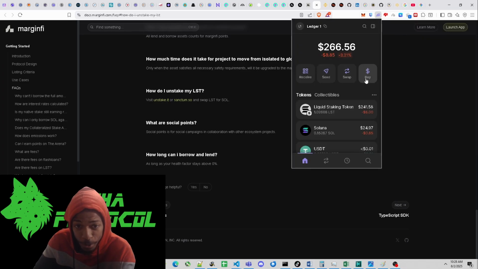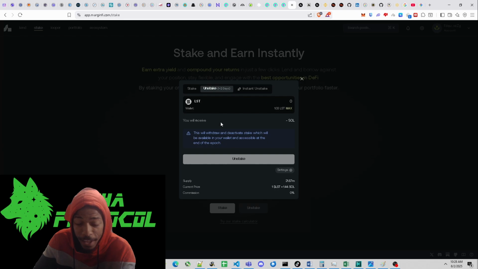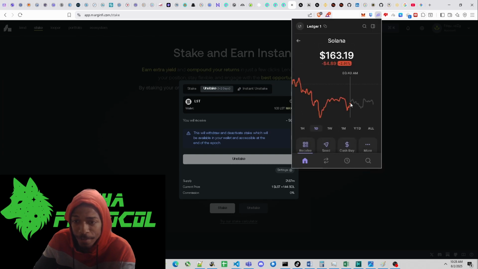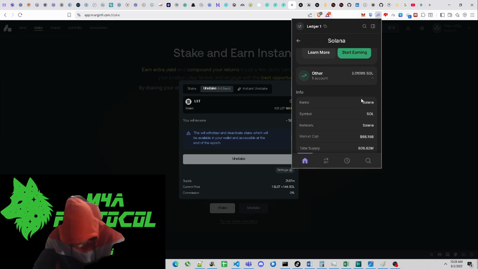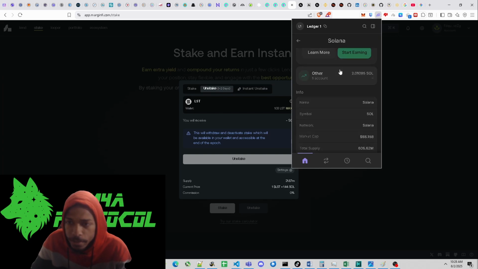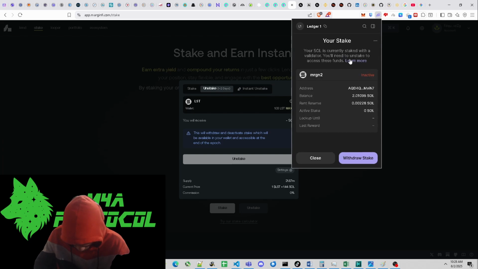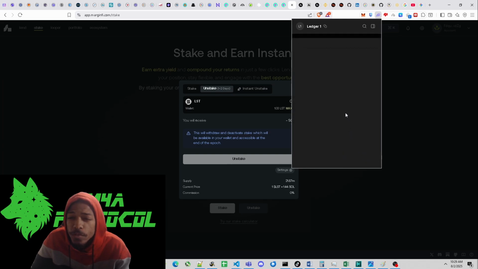So, anyway, if you do unstake and you have issues getting your SOL back from MarginFi, this is basically how you would do it. So we've got 0.015 SOL. Let's see if we can go ahead and get our SOL back. Let me unlock my wallet. Withdraw.